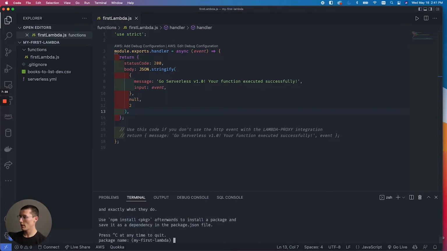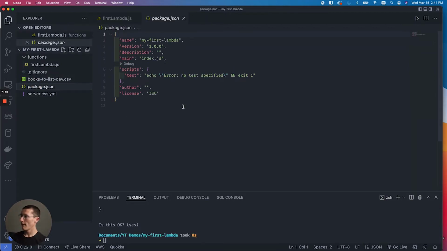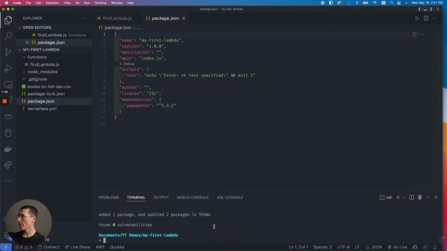npm init, since we have a new project. In order to have packages, we need to init, just enter through all this fun stuff. Now we can see a package.json file, and we need to reinstall papaparse. Okay, there we go. All right, so now we have papaparse. This is just going to allow us to go ahead and parse our files.